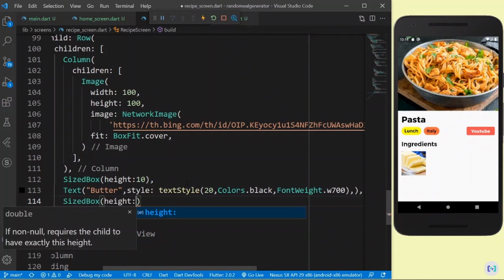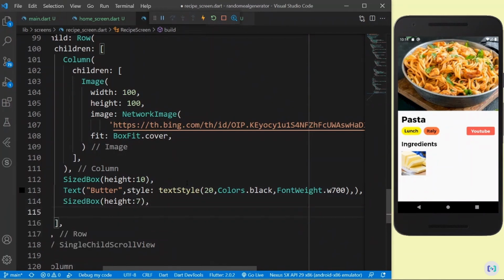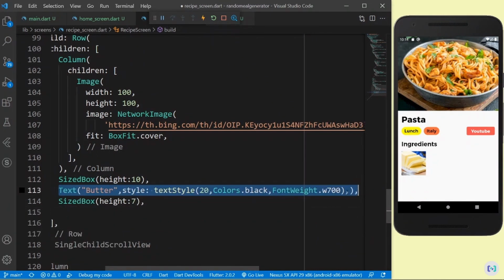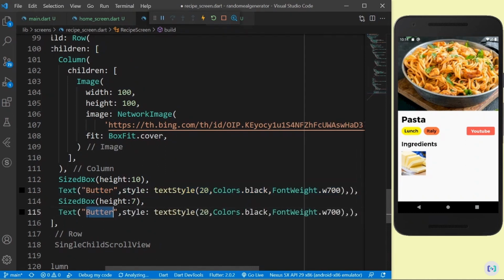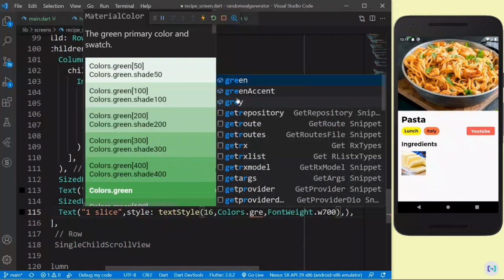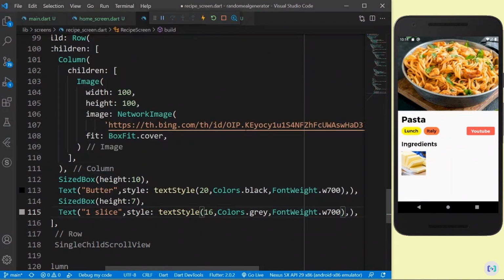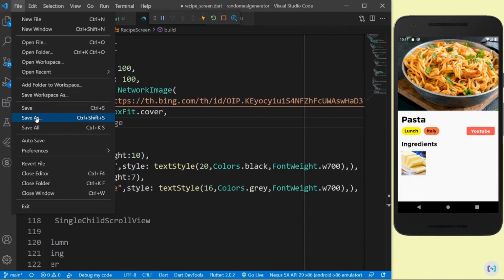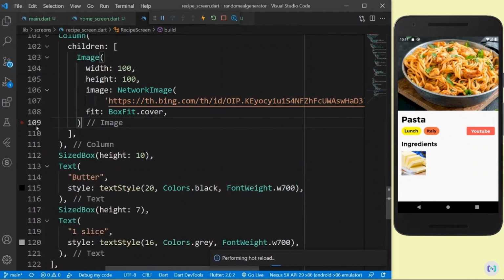Sized box, height 7 pixels maybe, and now we'll have a text widget again. So I can just copy this, paste it over here, and instead of saying butter, let's say 1 slice maybe. Yeah, for the measurement, how much butter we need. And for the text style, let's make it a bit smaller. I'll say 18 pixels of font size, or 16 pixels should actually be good. And the color is going to be gray, so we can differentiate between the ingredient and the measure. Let's save everything, and we should have a butter and also a slice.